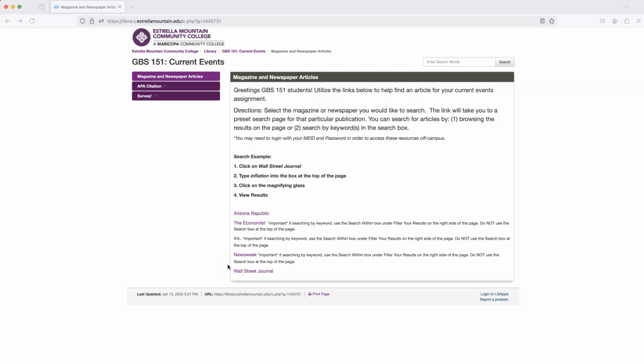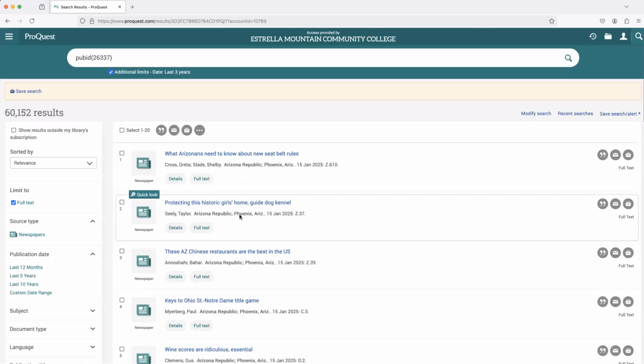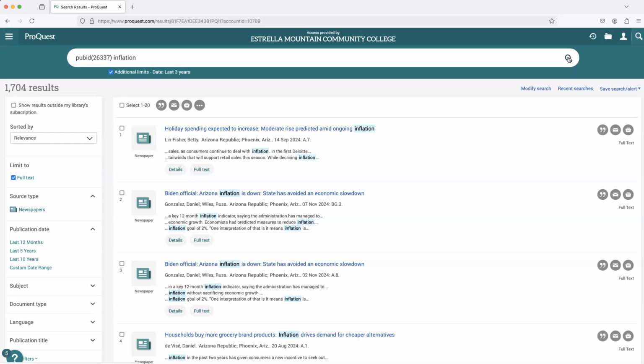Let's go ahead and start with a search in the Arizona Republic. So we're going to click on that first link there, and this is going to bring you into the beginning search page. At the top, you'll see that it is already narrowed down to the last 3 years. What you'll want to do is type in your keyword into the search box at the top, and then go ahead and click on the magnifying glass. This will narrow down your results to just your keyword here from the past 3 years.